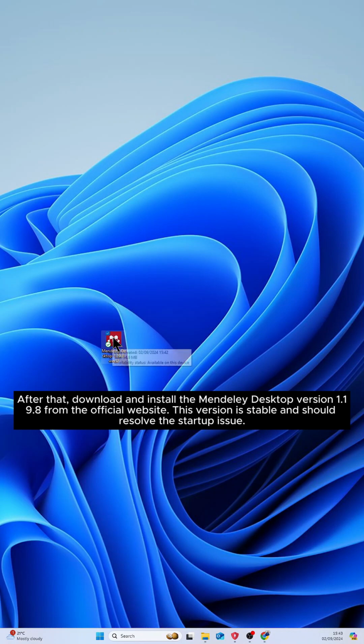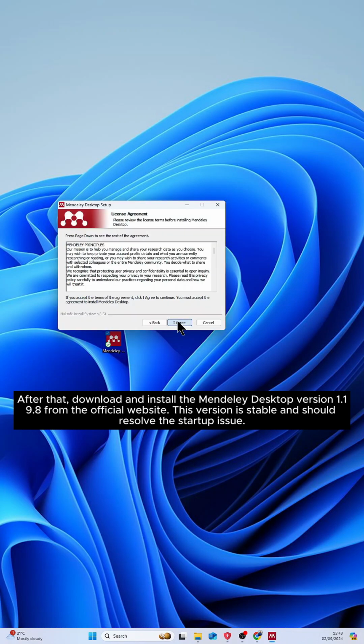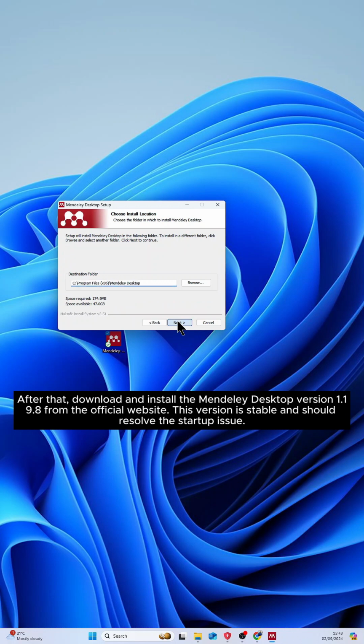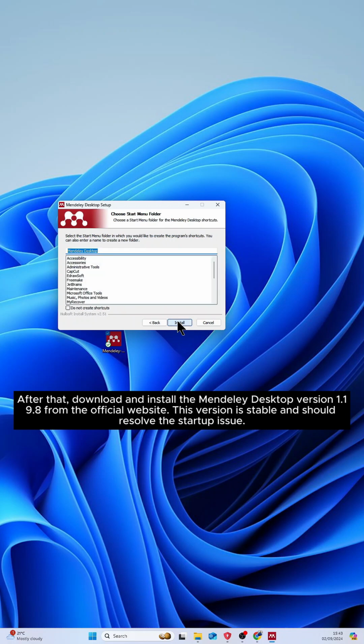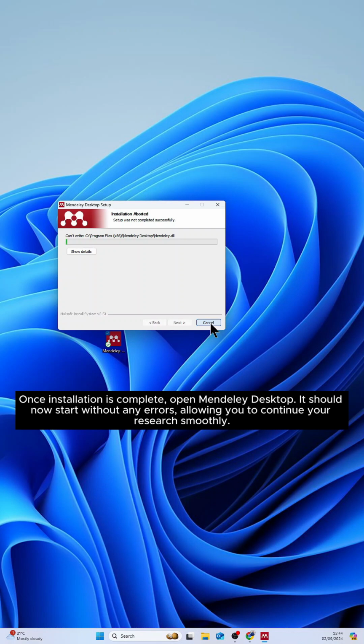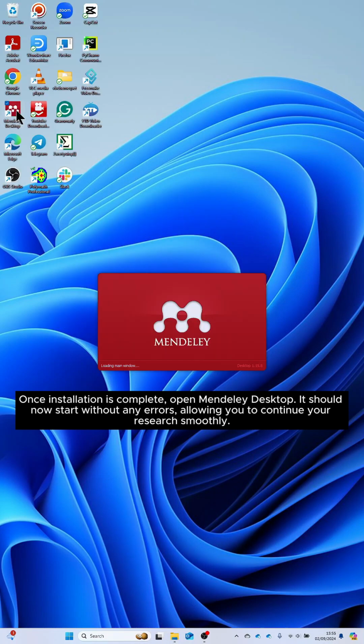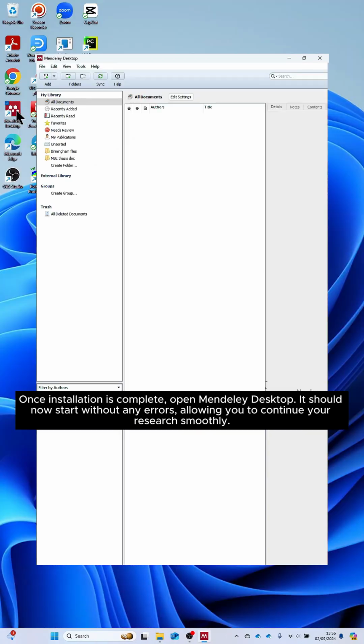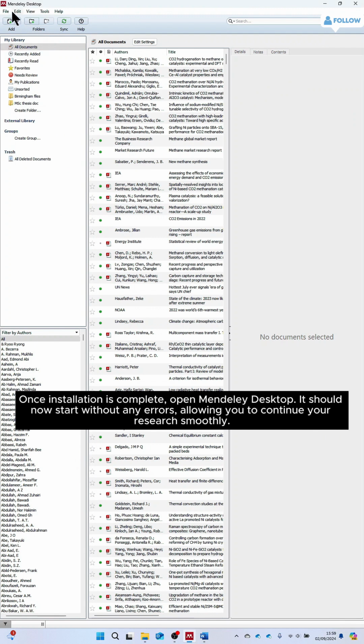After that, download and install the Mendeley Desktop version 1.19.8 from the official website. This version is stable and should resolve the startup issue. Once installation is complete, open Mendeley Desktop. It should now start without any errors, allowing you to continue your research smoothly.